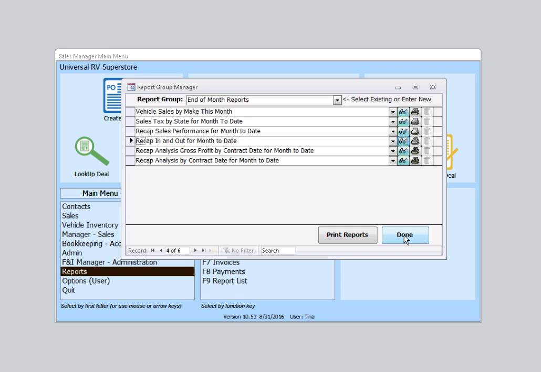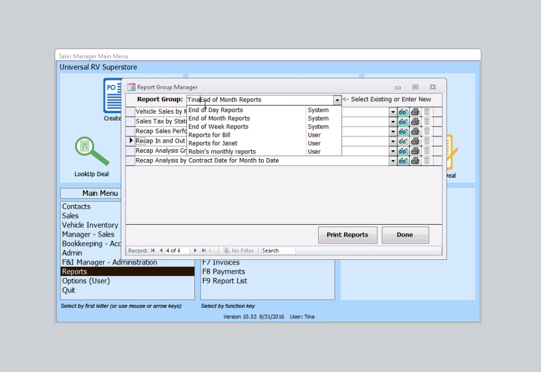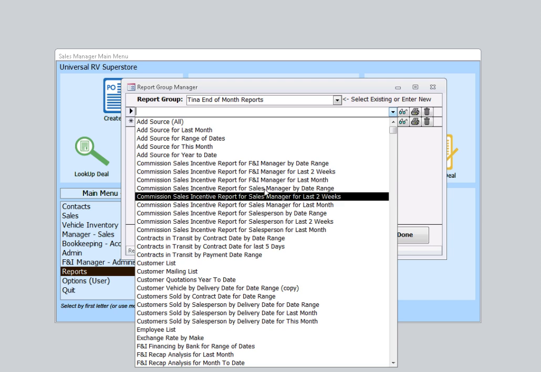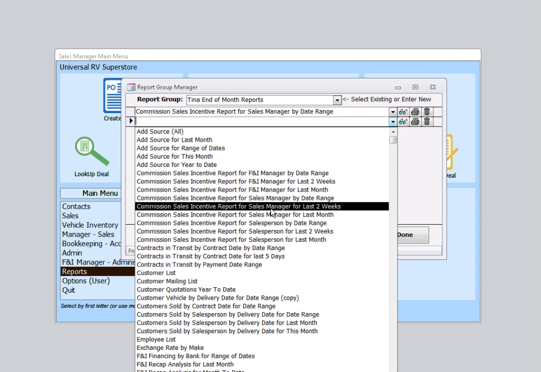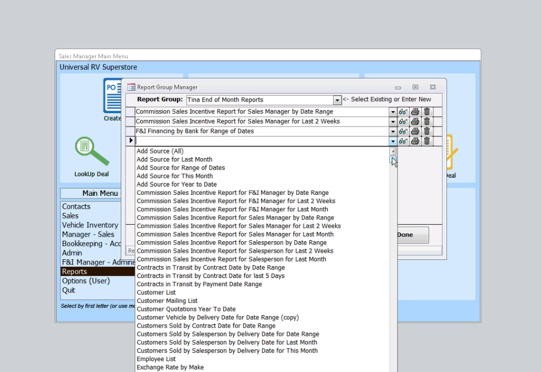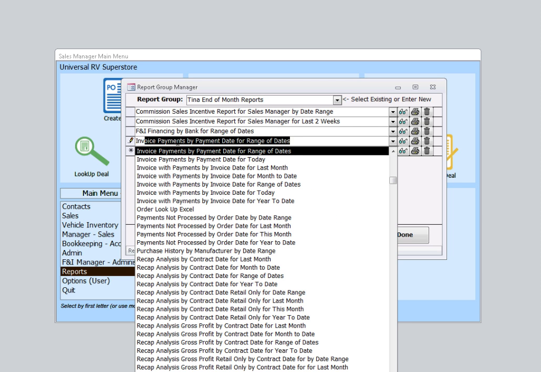Now let's say you want to add that customized user report we set up to this group. I'll take the username that I see down here at the bottom and add it in front of the text above like this. I'll select Enter on my keyboard. I'll confirm that I do want to add a new group. I would then add all reports that I personally would like to see for the end of month reports. You can either select them from the list or we can type it in.